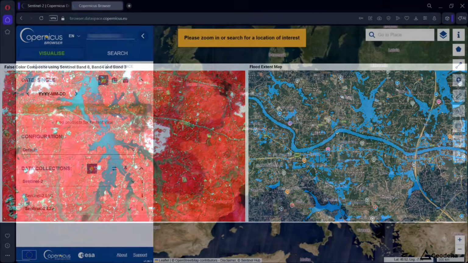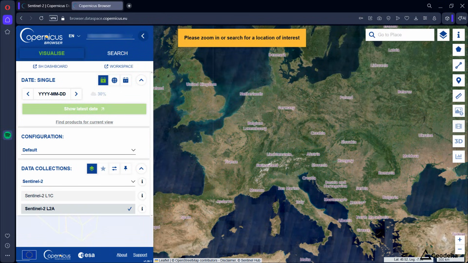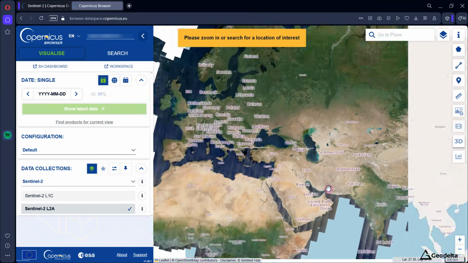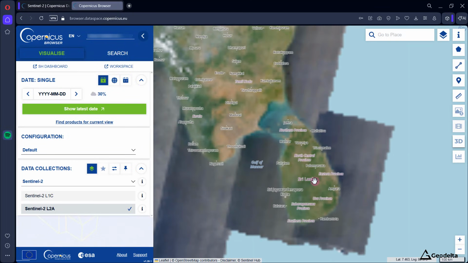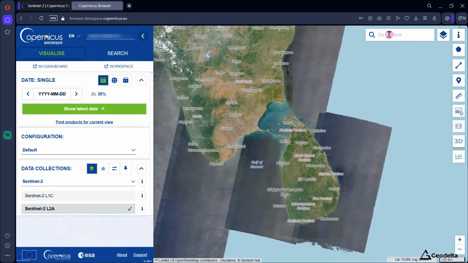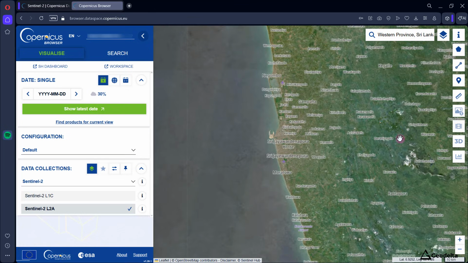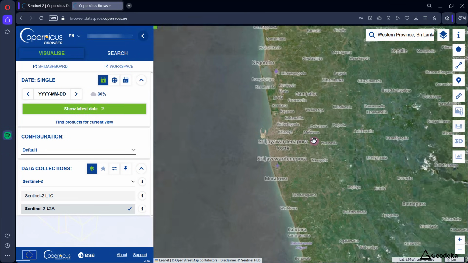So I'm going to pick one of the countries that was badly affected by this disaster, which is Sri Lanka. So as a part of my demonstration of downloading Sentinel data, I'm just going to pan my map and zoom into Sri Lanka. Or you could just simply use this search box to search if you do know an exact location, if you're doing this for a different part or a different area in the world. So I'm just going to search for Western Province.